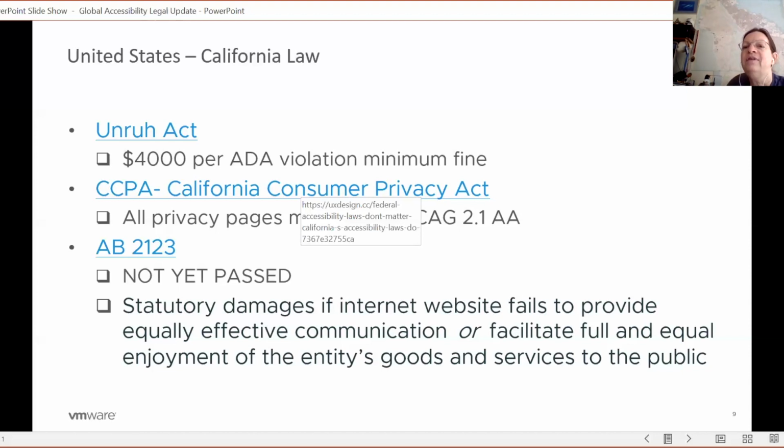What it's trying to do is eliminate the serial plaintiffs who are filing hundreds of lawsuits against hundreds of different companies, by saying that the people actually have to prove that they've been harmed, that they couldn't enjoy the goods and services. But it's also making the standard higher, but easily measurable, by saying that WCAG 2.1 AA is the standard.